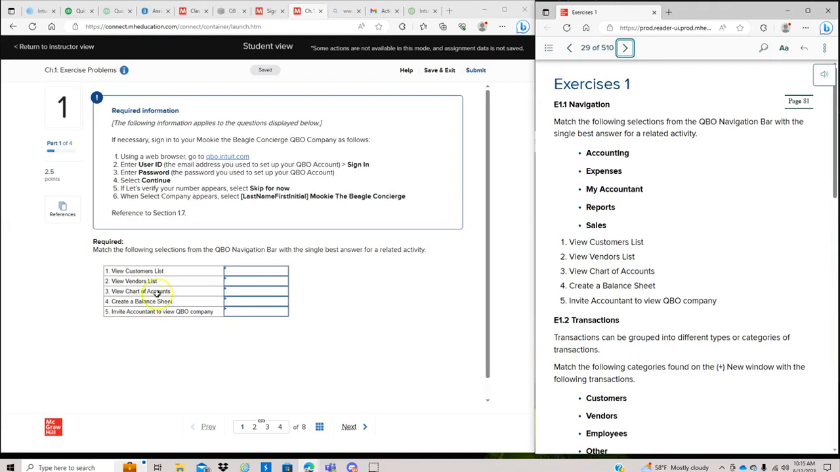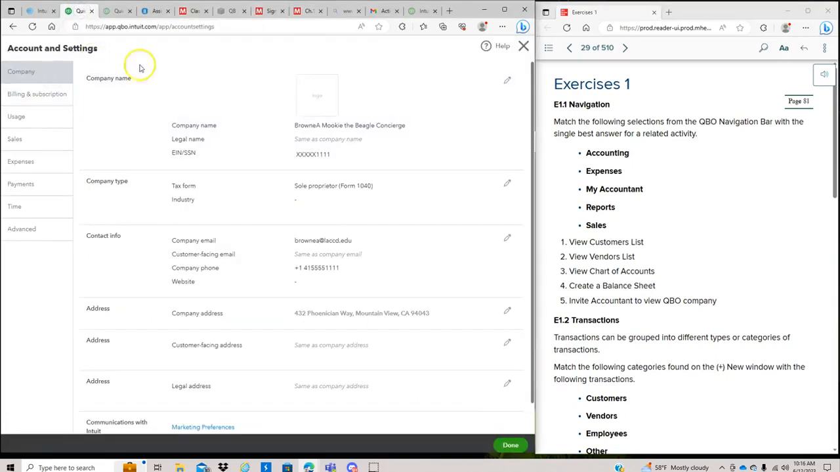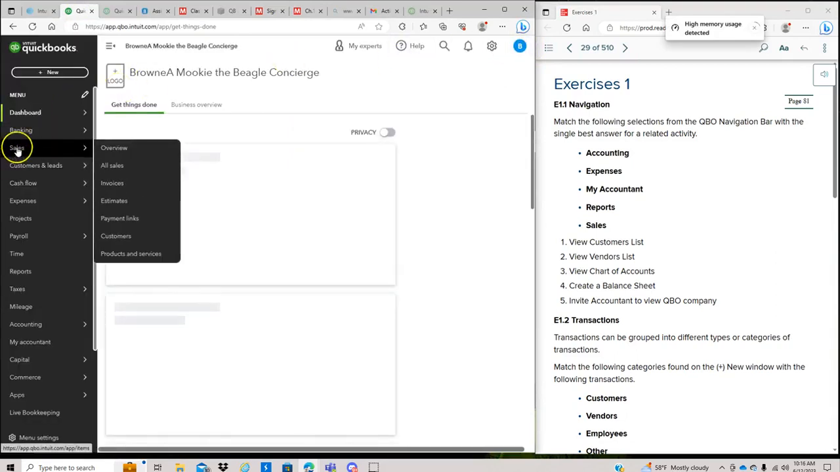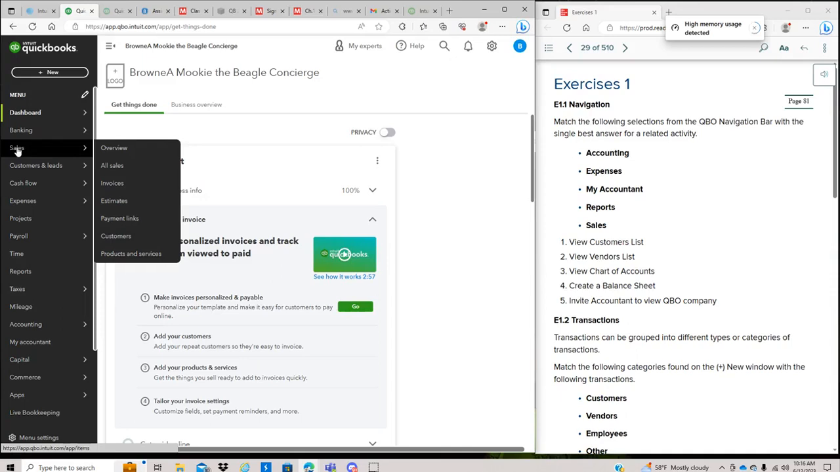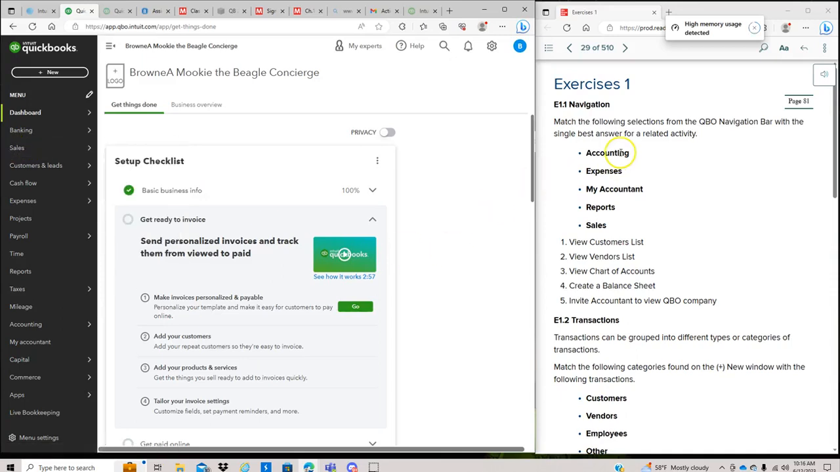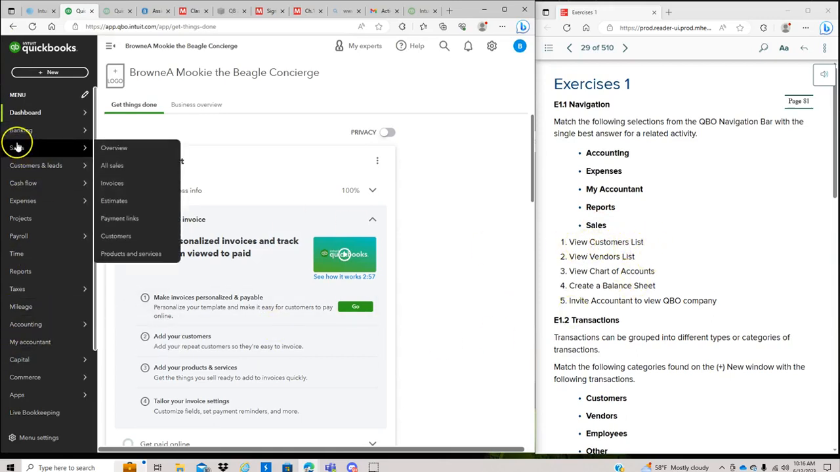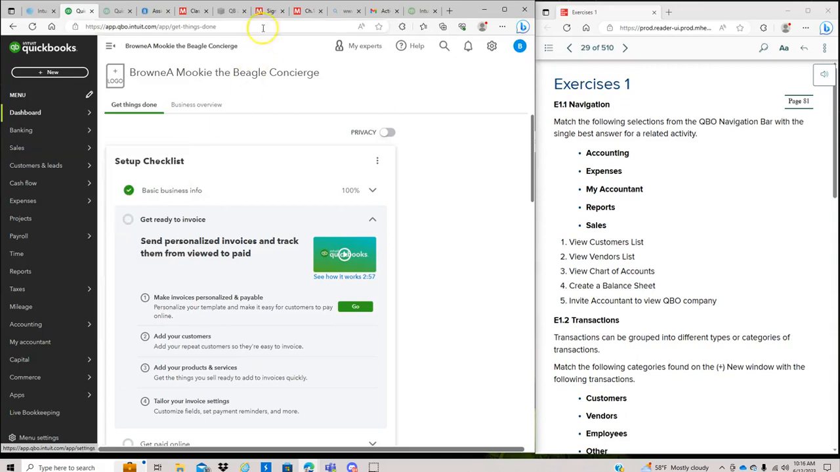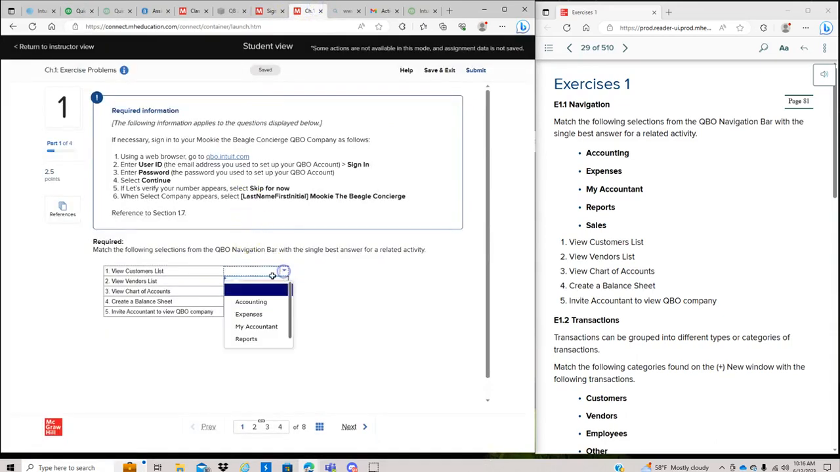Okay, so where would we find our customer list? In order, you're going to be selecting accounting, expenses, my accountant, reports, or sales. And we talked about customers and sales, right? So if I go back over here and I want to figure out where I'm going to find a customers list, they're telling you to look at your accounting tab, your expenses tab, my accountant, reports, or sales inside of this navigation bar. The first one is the customers list. Okay, so I'm in sales. Oh, okay, here's the customers list. I can find the customers list inside of sales. Okay, so in my homework assignment here, I want this one to say sales.